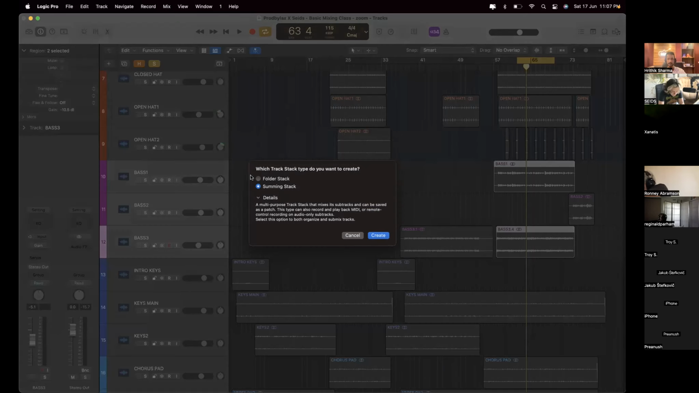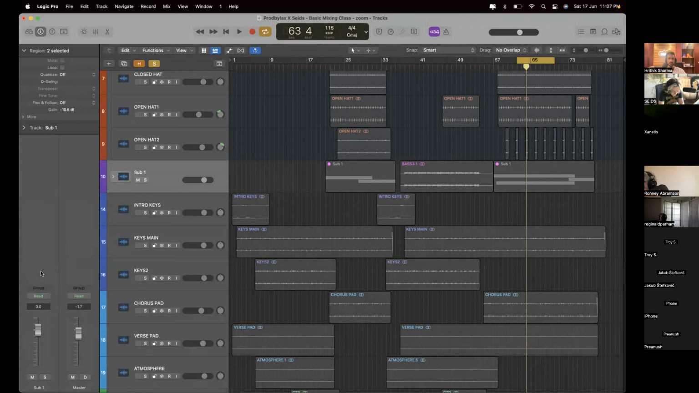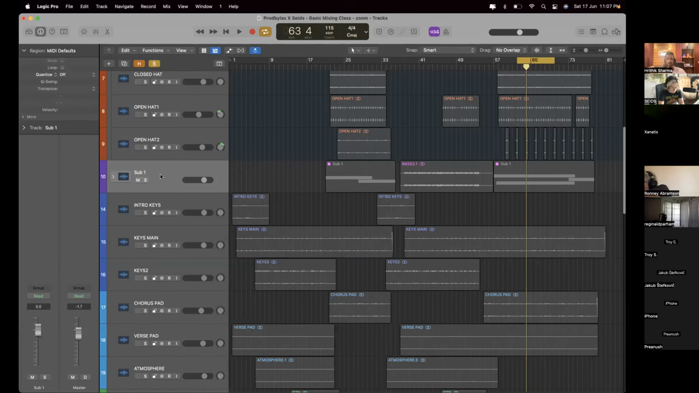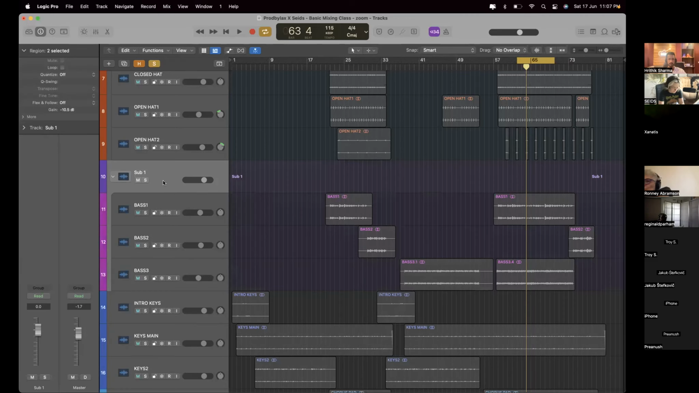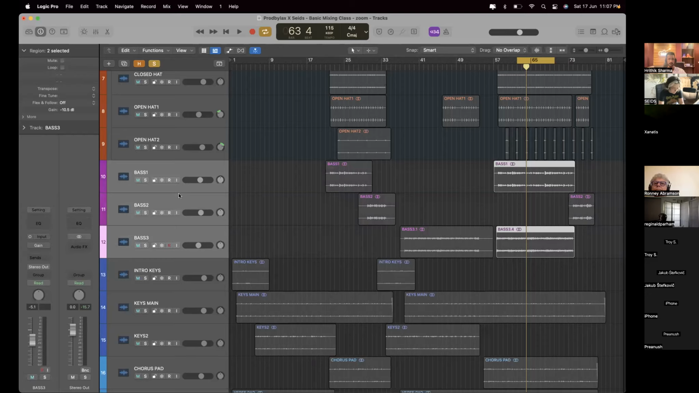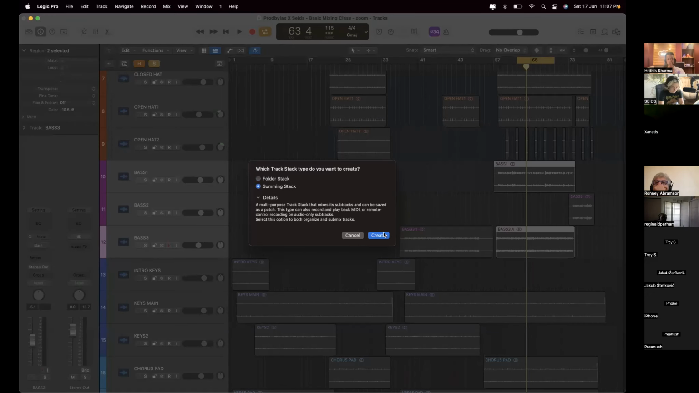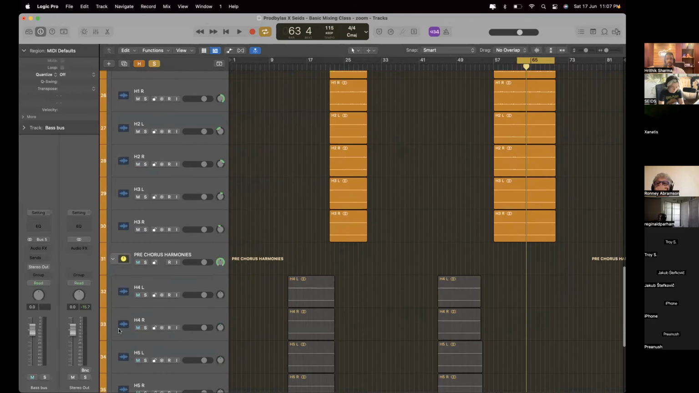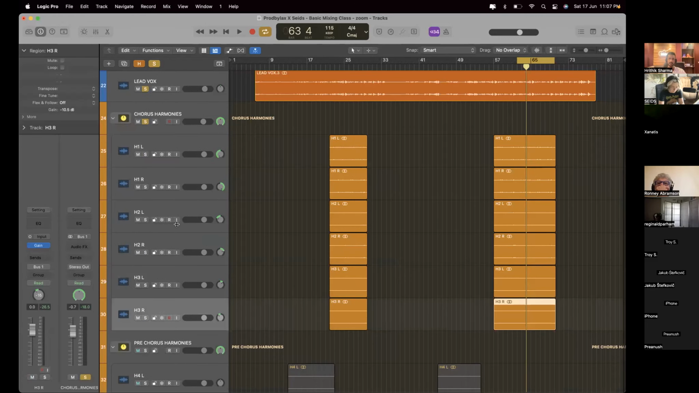if I do folder stack, you'll see that it's just a folder. You can't apply any processing to this group, so we don't want that. We would also want to do bus processing on it. So I'm going to do the summing stack, and all of these basses we can name Bass Bus, and now all of these basses are inside this bus, and we can also process the bus individually. This is exactly the case in terms of vocals.